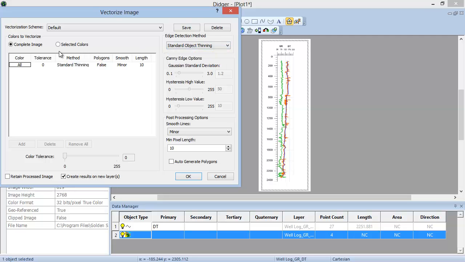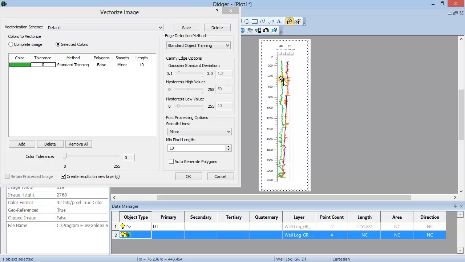Set the Colors to Vectorize option to digitize based upon selected colors. Click on the black color box to select the color for the log you will be vectorizing. When you move the mouse cursor over the imported image, the cursor will change to a crosshair. Select the color you would like to digitize by clicking on the green log in the plot window. The color in the Colors to Vectorize area will update with the selected color from the image.